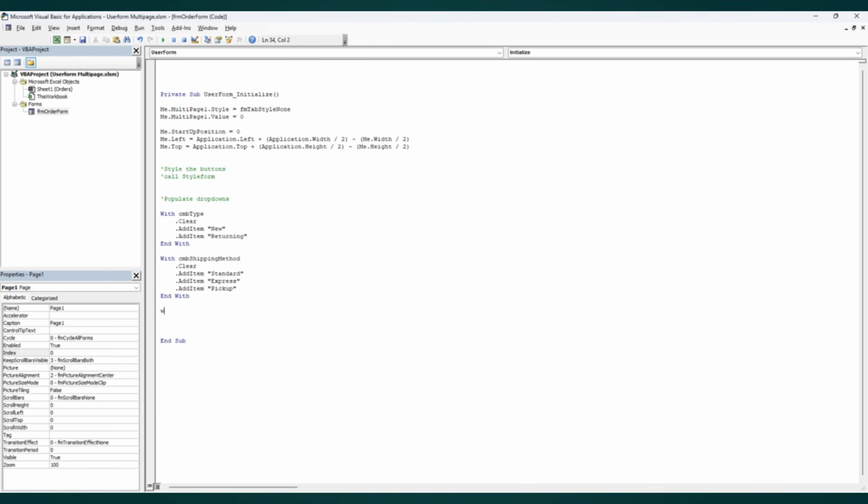End With. Then With cmbPaymentMethod, .Clear, .AddItem "Cash", .AddItem "Card", .AddItem "Bank". And the final one, we're going to do a With lstProducts. That's the list box, not the combo box. Then we're going to do a Clear here again, .AddItem, and then just have 3 products here.